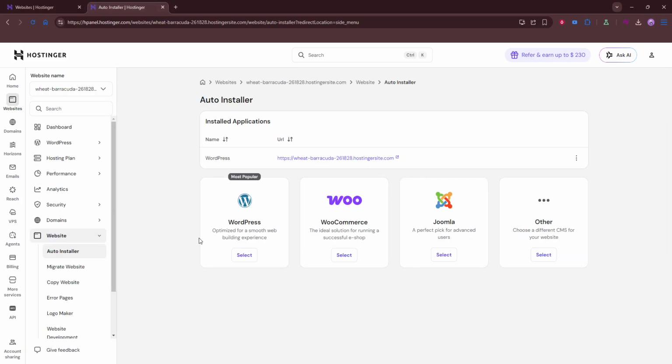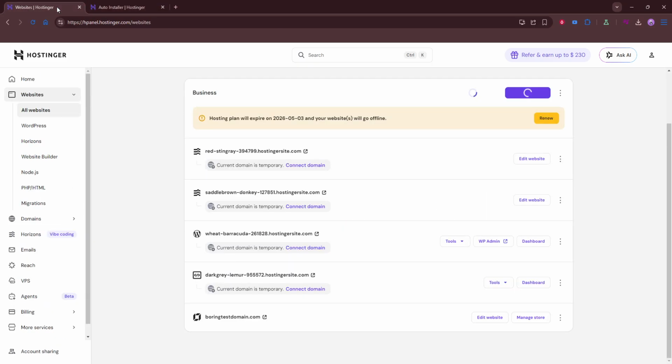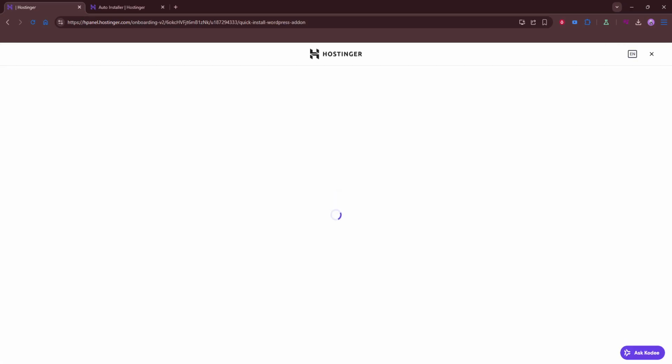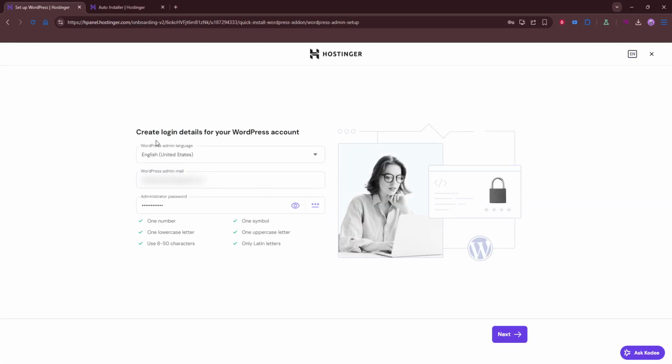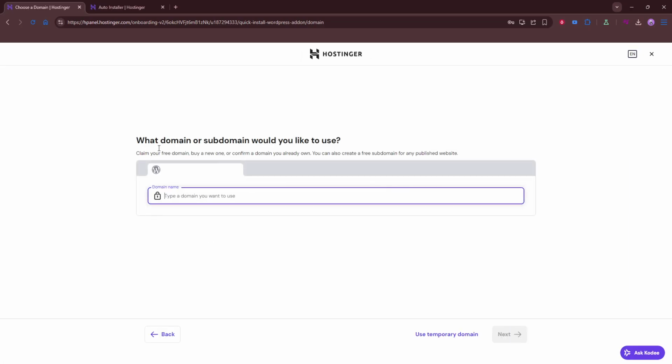Finish the installation and give Hostinger a moment to prepare the new site. This may take a short while as the platform configures files and the database behind the scenes. When you see the confirmation, open your website in a new tab. Finally, log into the new WordPress dashboard to confirm everything worked.